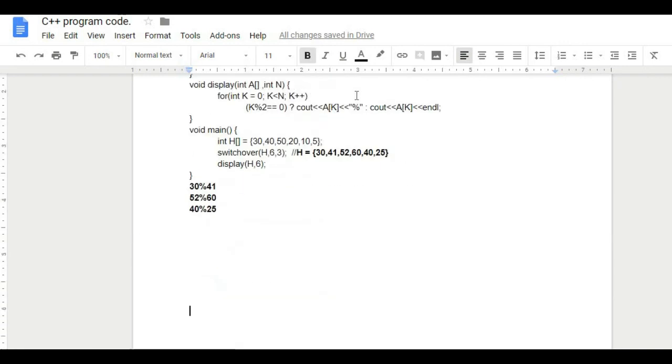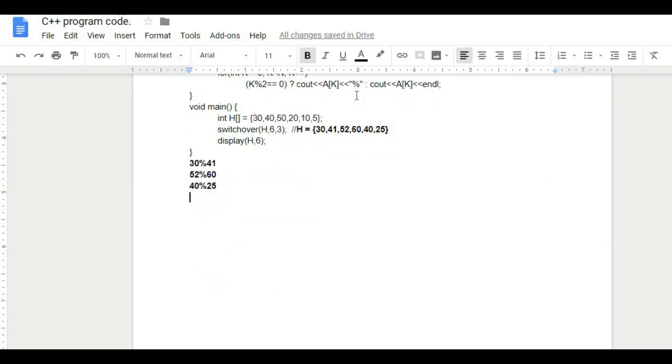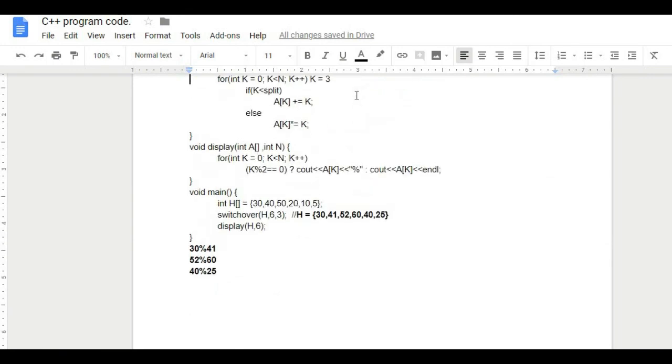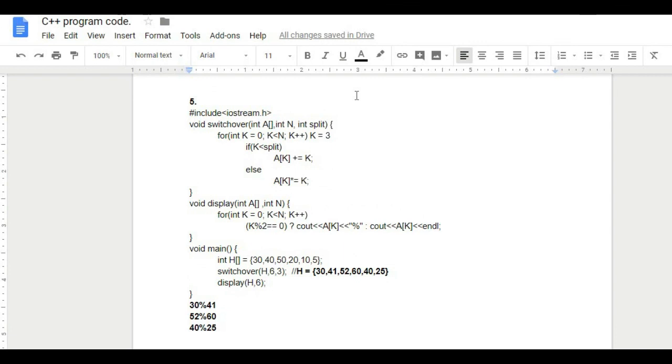So the next, this is the 5th question. So here we have void main. Here there is an h which is an array and there are 2 functions to it. Switch over and display. Switch over, we are passing the array and there are 2 values, integers being passed, 6, 3. So switch over, the first one is array, n is 6 and split is 3. So there's a for loop being passed and the counter is from 0 to n.